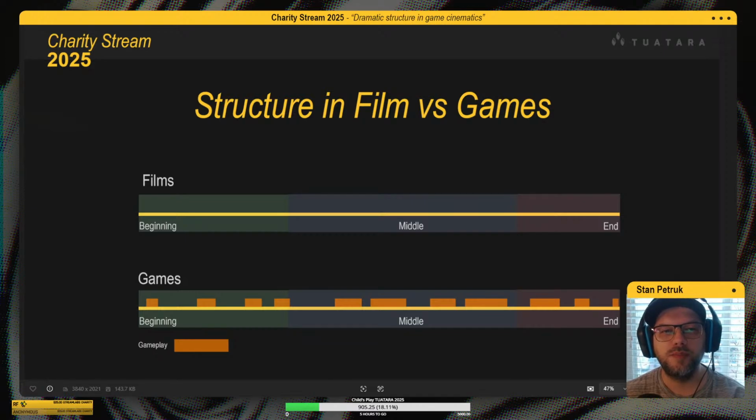In games, gameplay and cinematics are mixed together. Story beats are spread across the experience. Some parts of the setup happen in gameplay. Some conflicts build through player action. Some changes happen in cinematics.